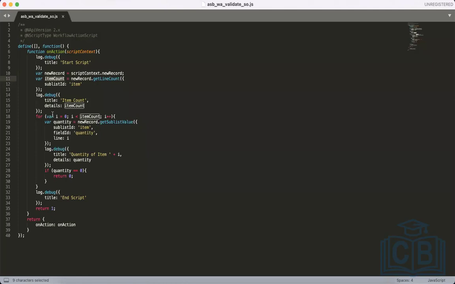So let's say if there are 4 lines, the indexing will be 0, 1, 2, 3 in SuiteScript 2.0. In SuiteScript 1.0, it will be 1, 2, 3, 4. That is one major difference you should understand. Whenever you're running a loop, you will start from 0, and run it for less than the item count. So if there are 4 lines, it will be 0, 1, 2, 3.